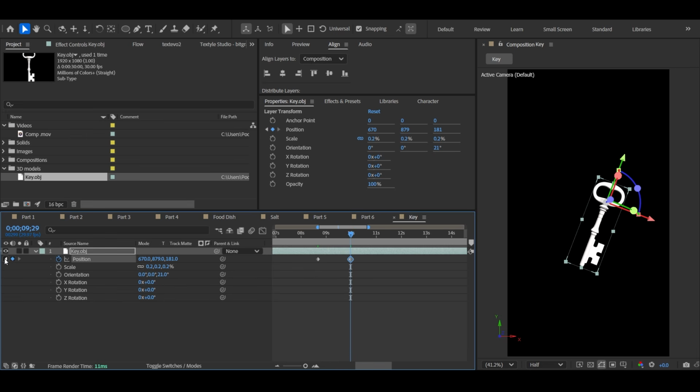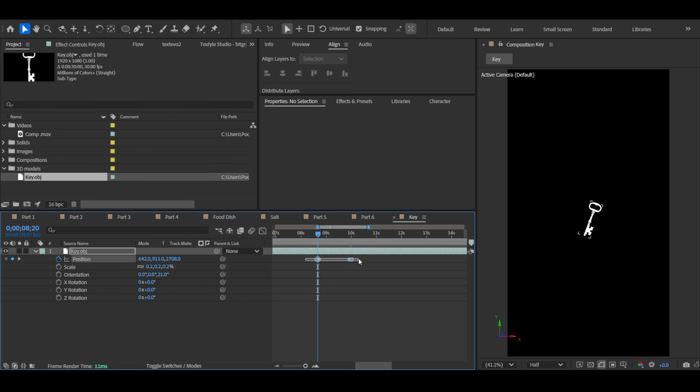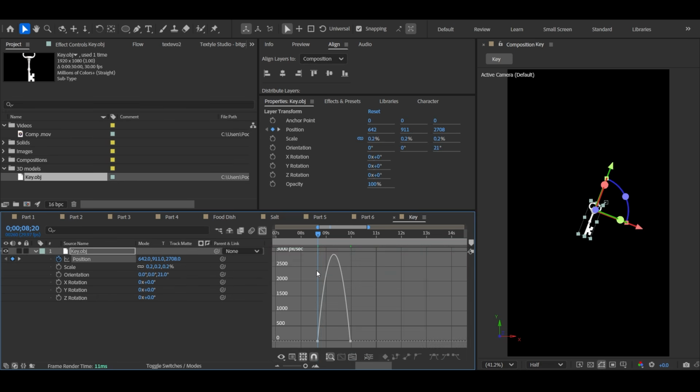Now let's go to the first keyframe and change the position, moving it further away. Select both keyframes and press F9. Go into the graph editor. Drag the second keyframe's handle to the left until the influence is about 95%.